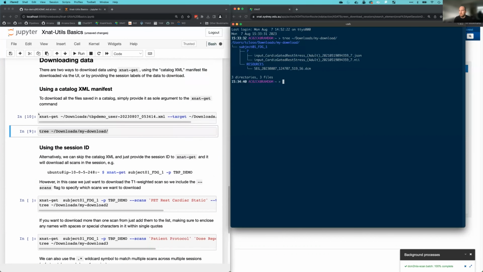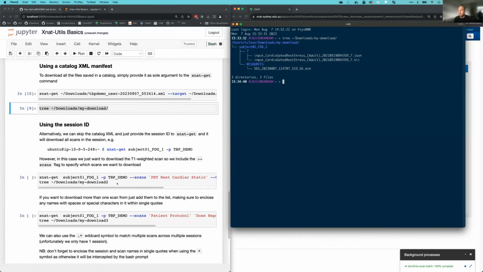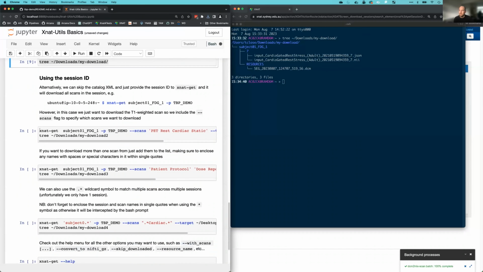So that's good if you've already created this XML catalog file through the UI. But if you just wanted to directly download from HPC, you can also use the XNAT-GET and provide the name of the session ID. So here we have the session ID, project ID, and then the scans within it that you want to download.